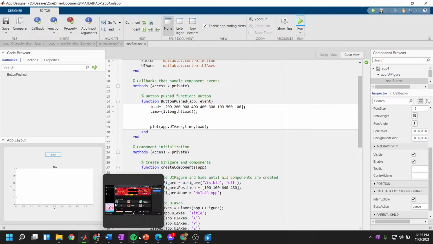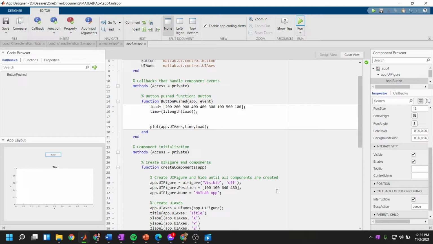Hello guys, so today we're going to make load curves, the box type graph that is usually used in graphing electrical loads. I'm currently using App Designer in MATLAB, but this code can run in MATLAB alone or in M files. Yeah, so let's start.